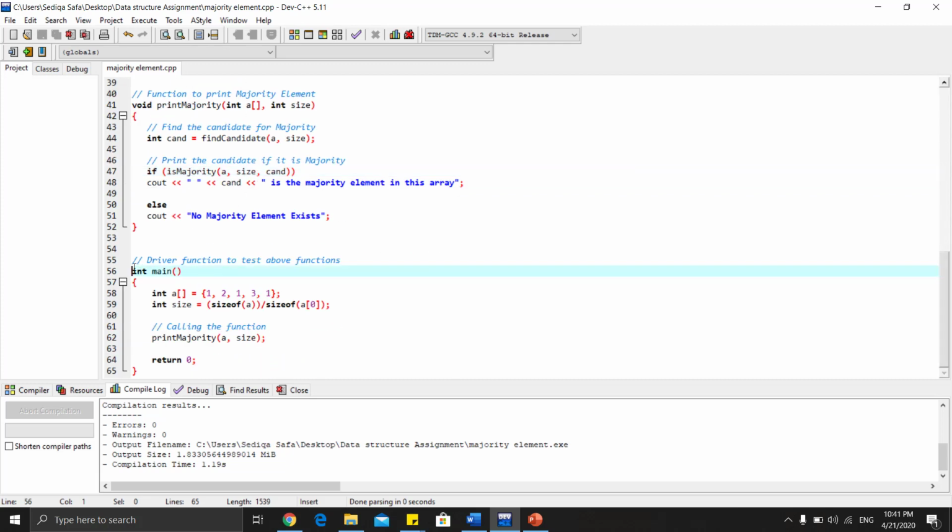And after that we have our main. In our main we're going to call the function. First of all, we declare an array that we want to give it, to see if it has a majority element or not, and then we declare the size of it. Now we're going to print the majority element. In the print function we saw that if the majority element check returns true, then it will print it. Otherwise it will print that no majority element exists. So let's just run this program.